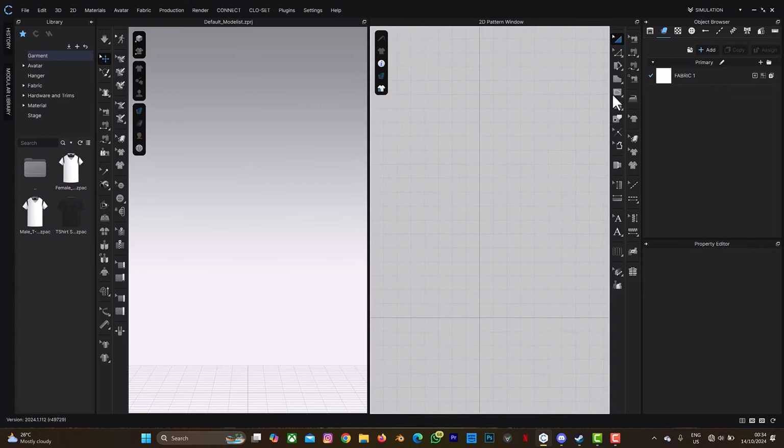Let me just scroll. So then we're going to be using this tool here. Just hold on it. When you hold on it, select the rectangle. You can always select the shortcut S on your keyboard. Select it. Then we're going to draw the rectangular shape. I'm not using any measurement for this, but you can use any measurement you prefer.